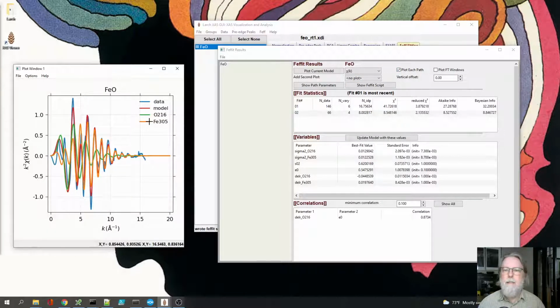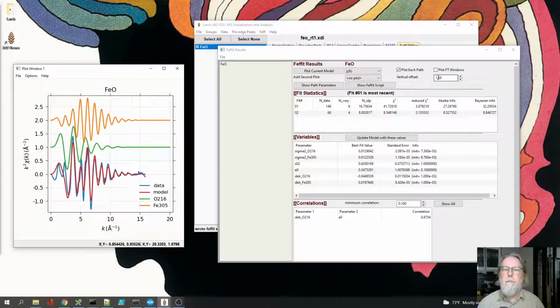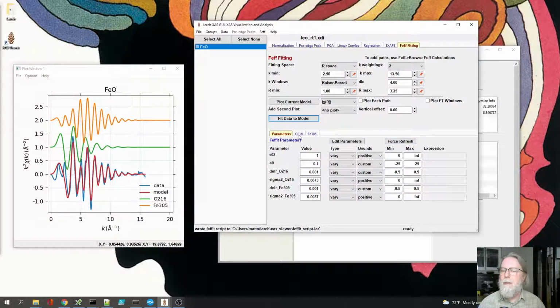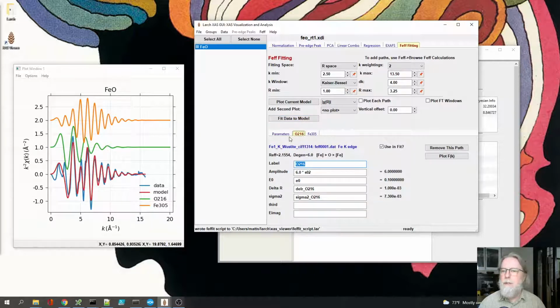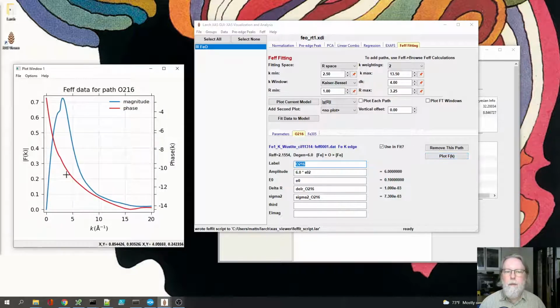This is kind of a mess to see everything over each other, so add a vertical offset to that, so that the data and model are there in red, and the green is the oxygen scattering, peaking up at around 3 or 4 angstroms, and the iron peaking up at around 6 angstroms. If I go back, I think we did this for the arsenic sulfide, but if we go back to this page and look at the chi of R for, or plot f of k for the oxygen, we have f of k, the scattering factor that goes in front of the XAFS in the XAFS equation.